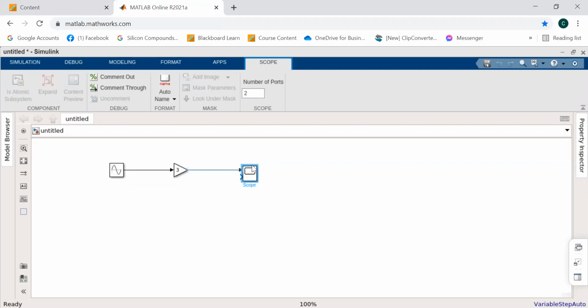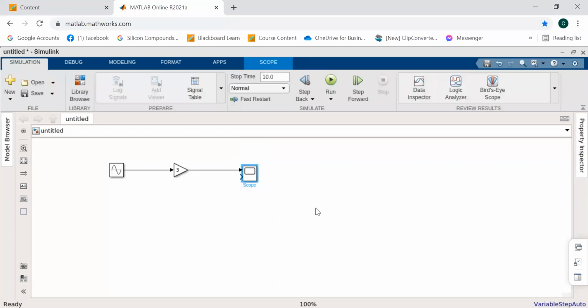Yan. Okay? What I did was basically just change the number of ports. I added one more port so we could see the difference between the actual signal and the signal that was amplified 3 times. Nakuha ba?